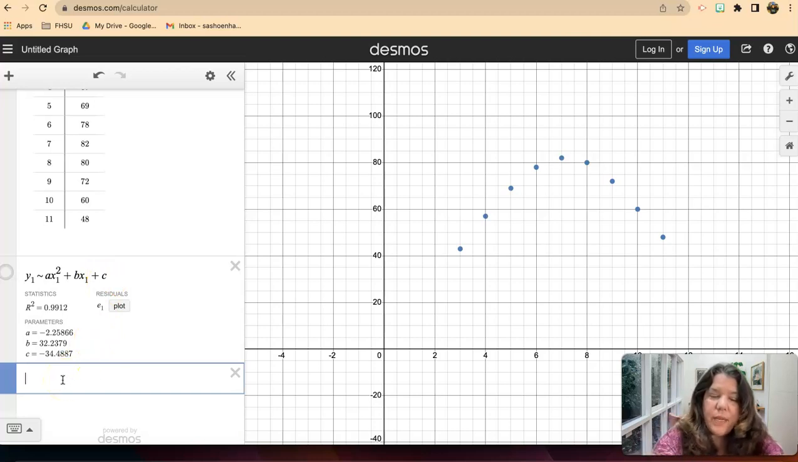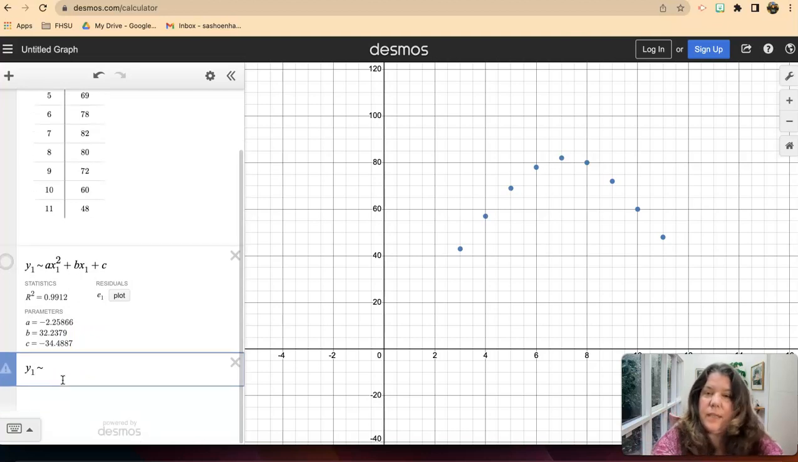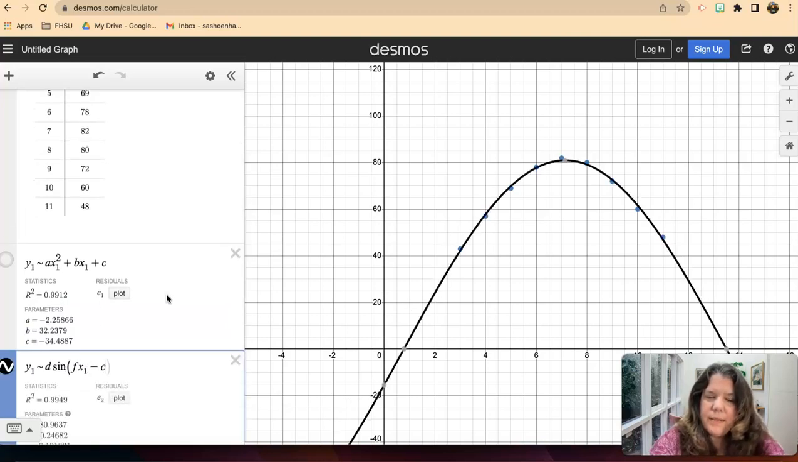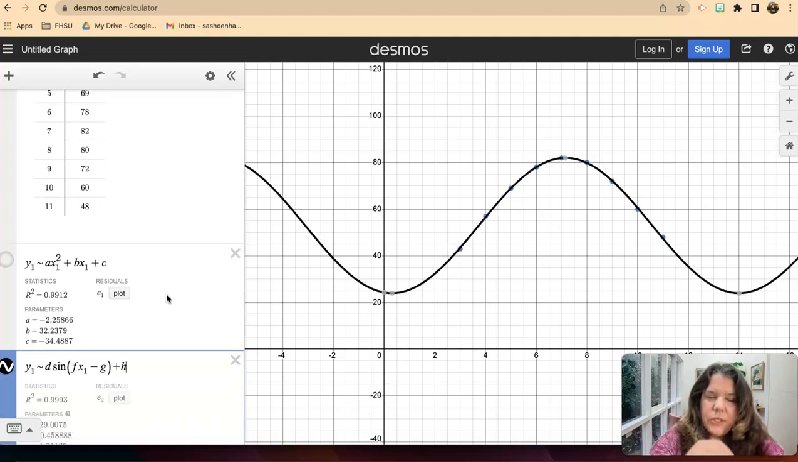So I want a sine graph. I'm going to do Y1 tilde, tell it to look up at the table and tell it regression. Normally I would put an A, but the next letter in the alphabet is D, so I'll use D sine, and then can't use E, so F, X1 minus G, plus H.